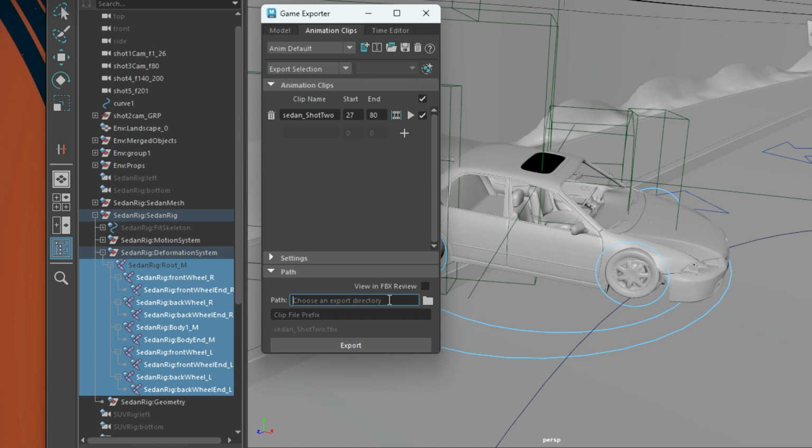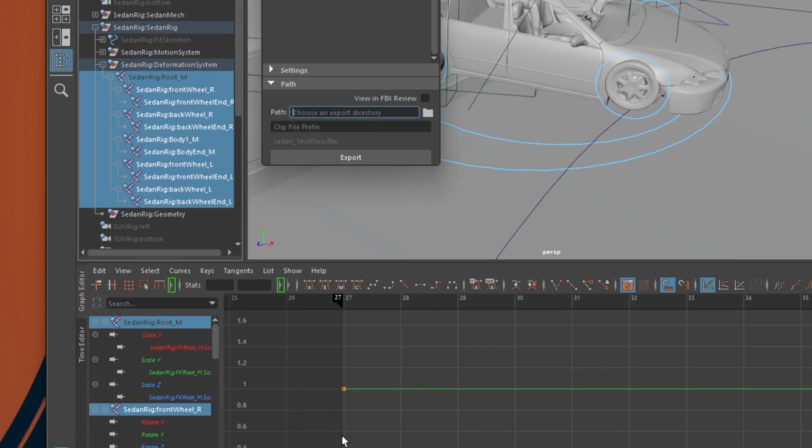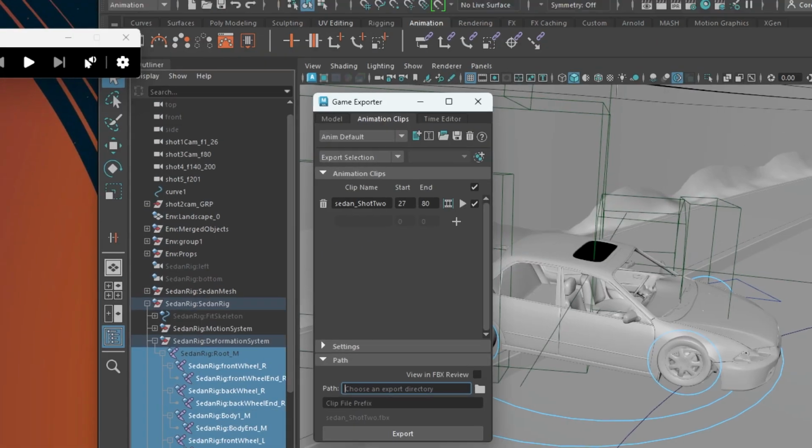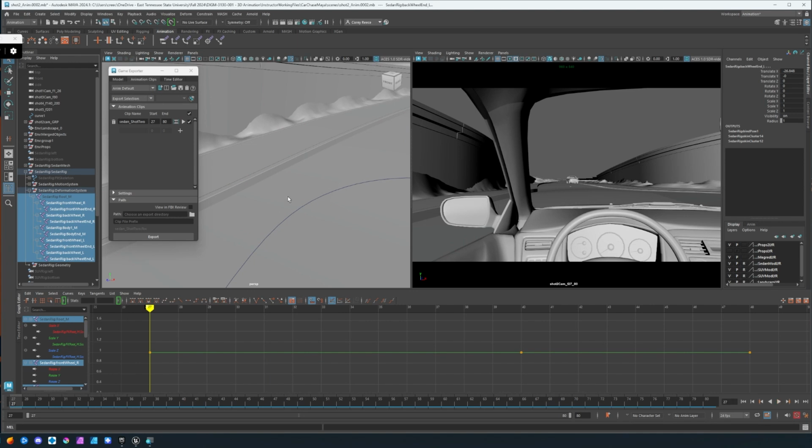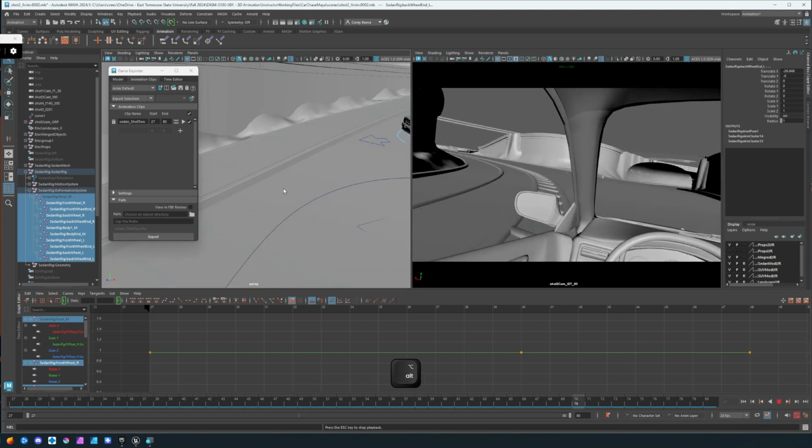Before we go down to path, let's think about the start and end time here. By default, it should go to what your playback range is. I'll zoom out so we can see. Just ensure that that is correct. For me, this starts at frame 27 and ends at frame 80.